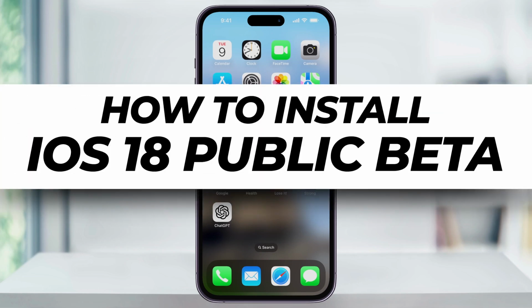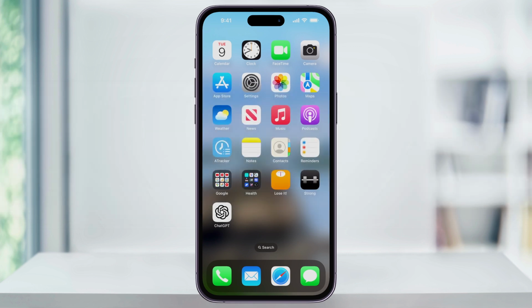Apple's just released their first public beta for iOS 18, and in this video, I'm going to show you how to download and install it on your iPhone. As far as compatibility goes, if your device can run iOS 17, then it can also run iOS 18. And one thing to remember also before we start, betas are always going to come with bugs. So as long as you're okay with dealing with some of those, then let's get started.